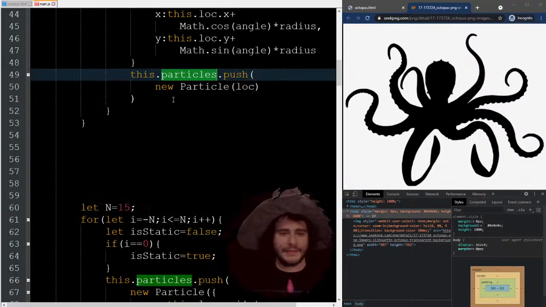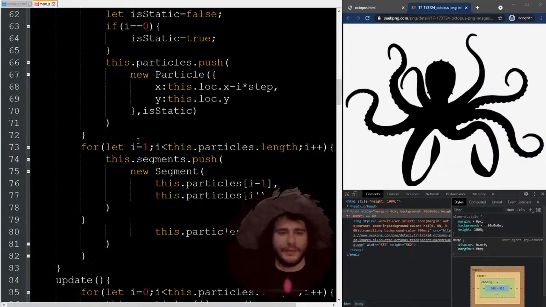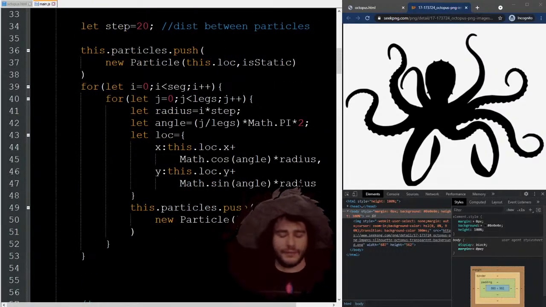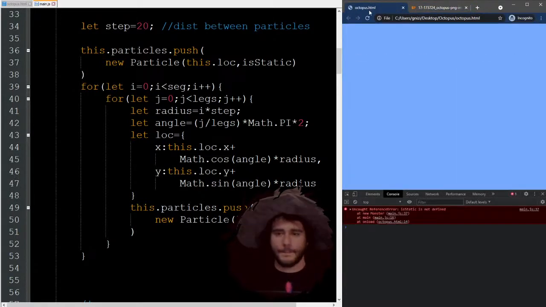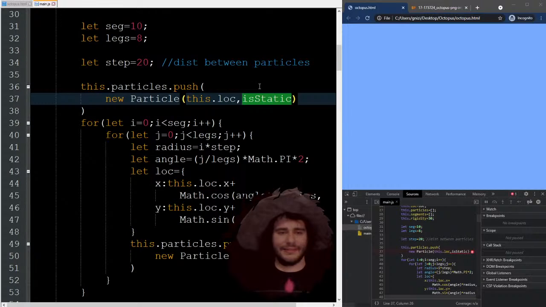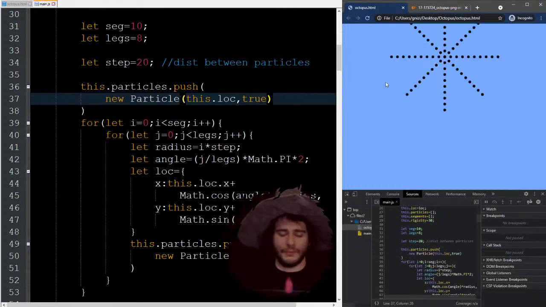Yeah, okay, let's see. I'm gonna now comment out this code here and see what we have at the moment. We have an error. Okay. This needs to be true, so a static particle is created there first. Okay, we get this now.